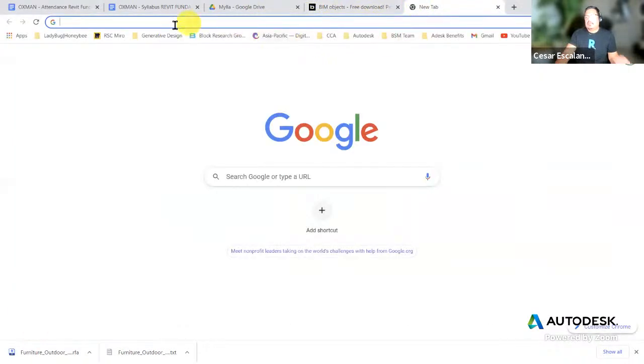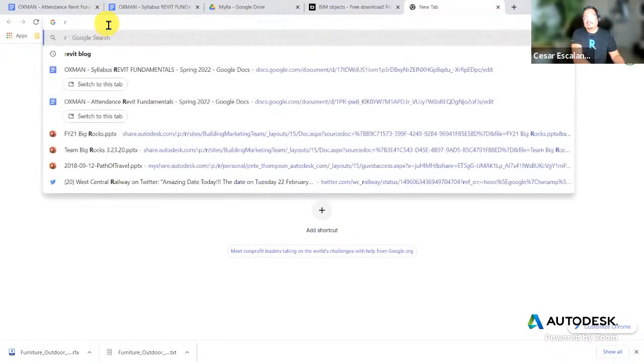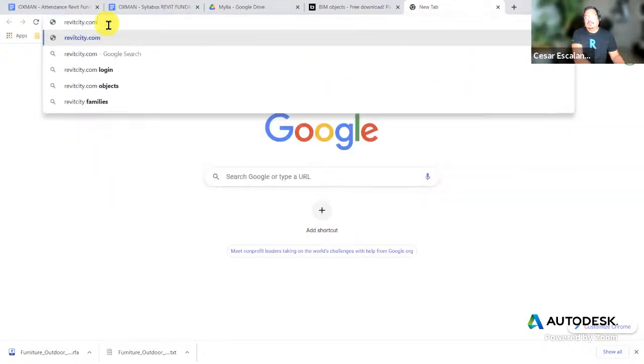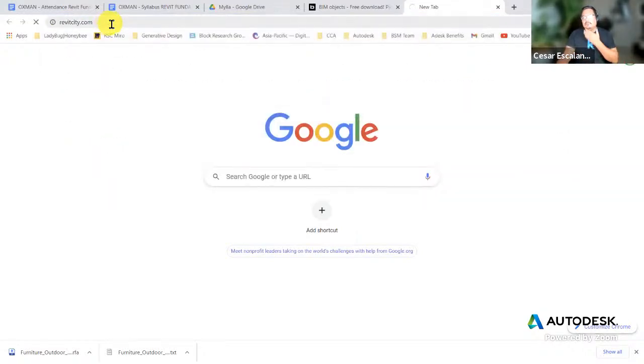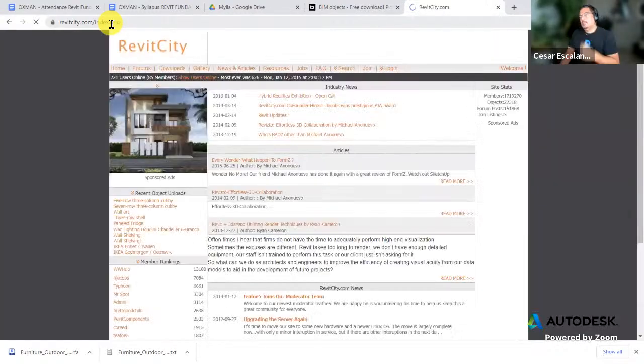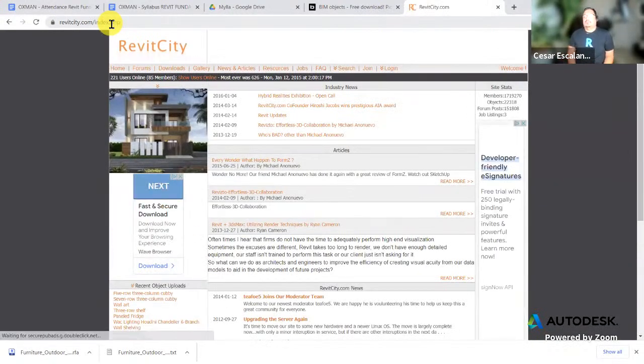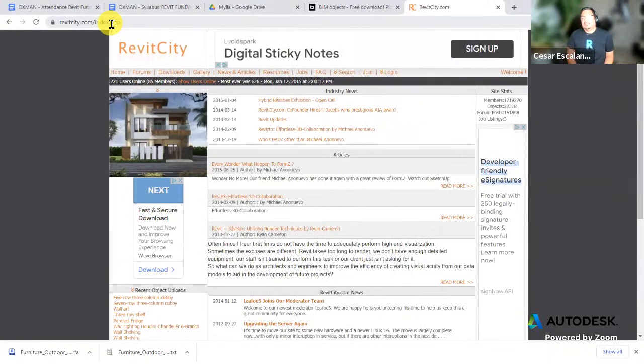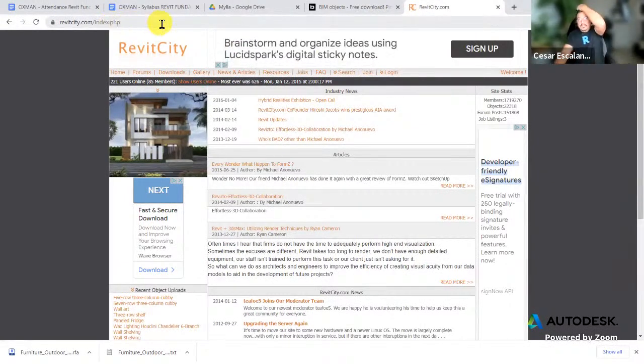The other one that is good, but it's more like a free for all, like a flea market, is Revit City, revitcity.com. This is a community-based repository. What that means is that anyone can post anything. And it's been around for a lot of years, I think since 2012, 2014.